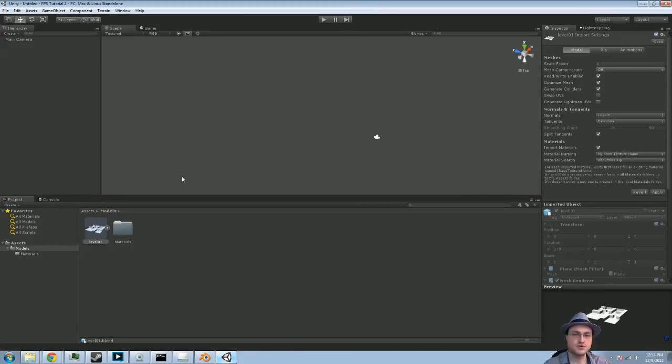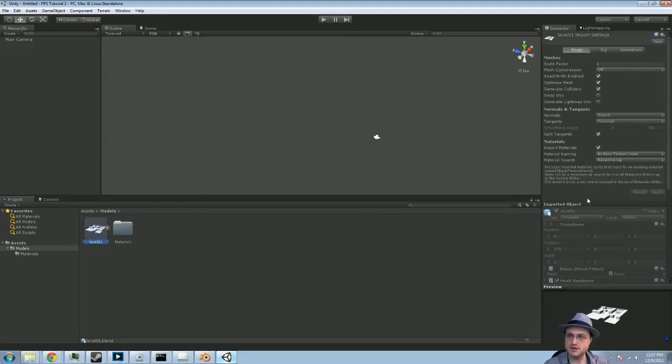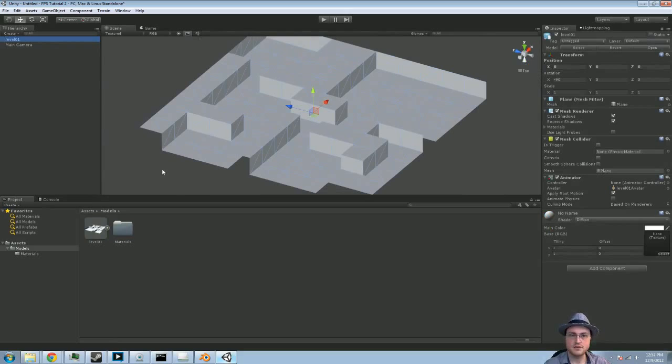So I don't usually need to do it and everything works fine. So yeah, apply that because I misclicked a bunch of times. Other than that, everything should be exactly the way it's supposed to. So now if I take this model and drop it into our game world, we've got our thing.